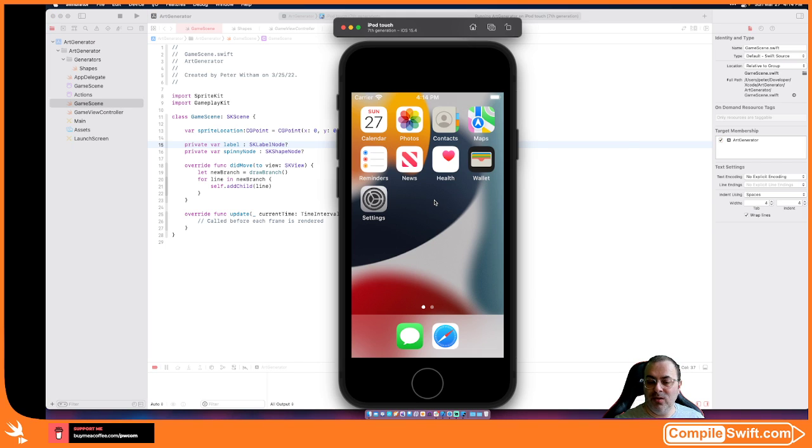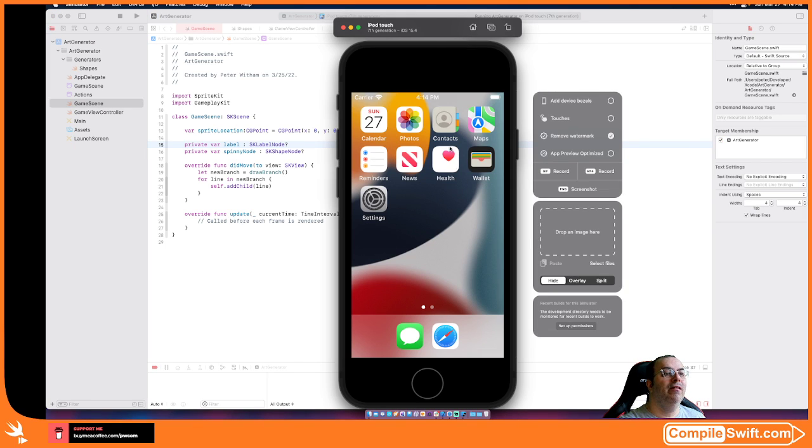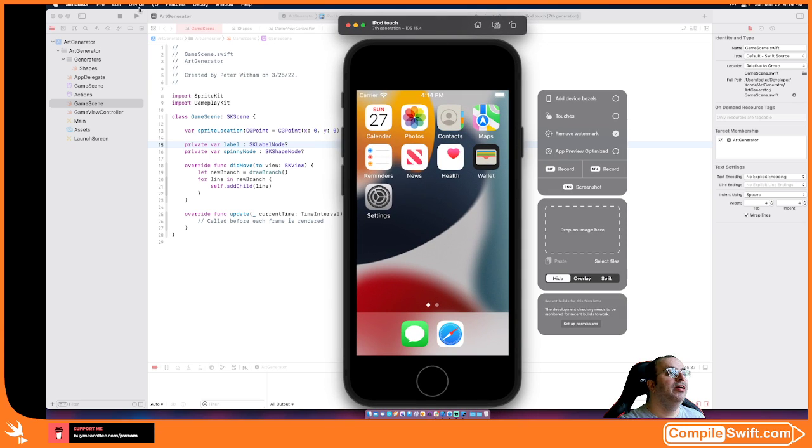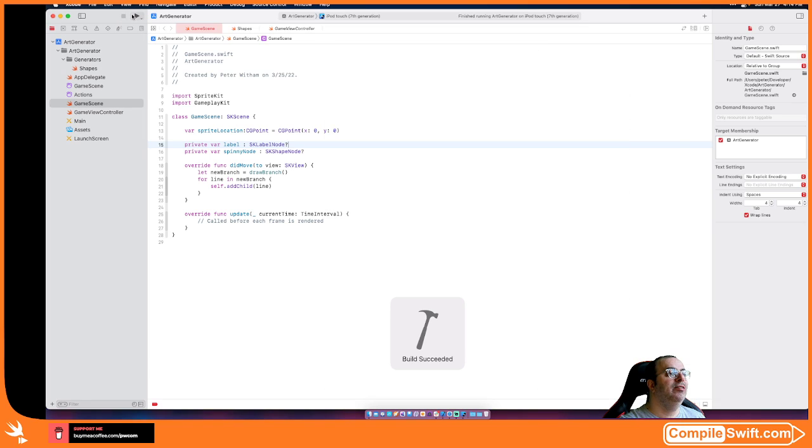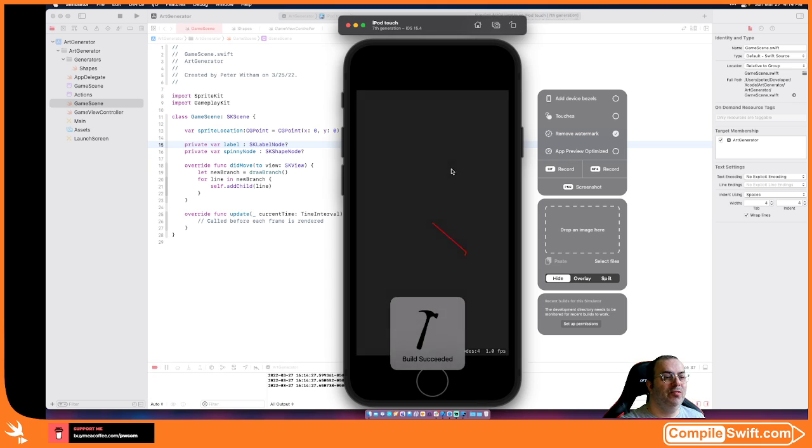All right, while that's loading up, there we go. Okay, come on, Xcode. I don't know why Xcode forgets and fails the first time.